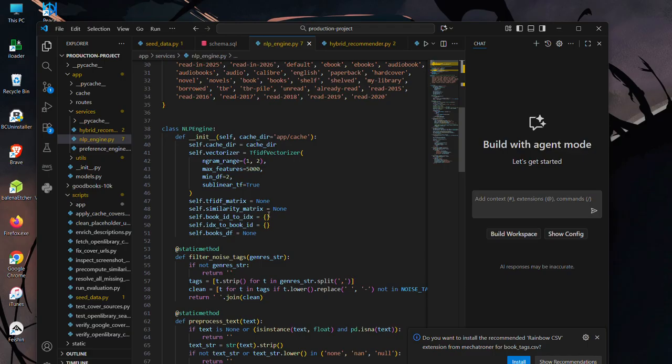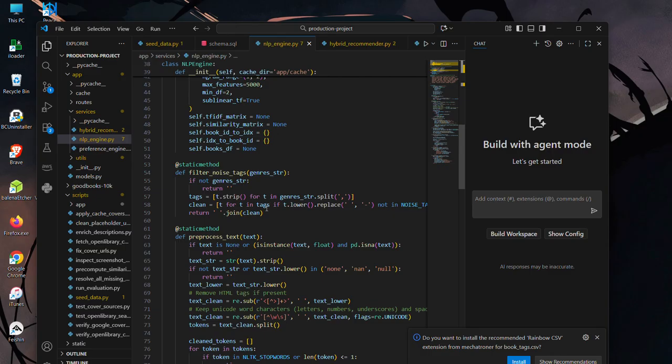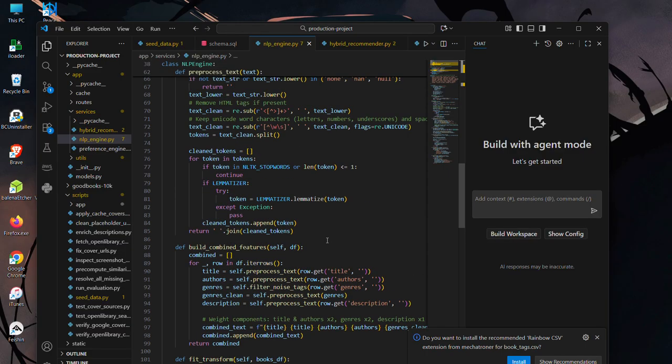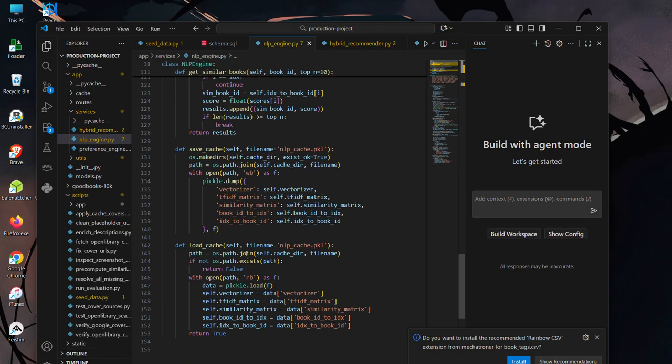And to ensure sub-50 ms API response in production, top similarity scores are pre-computed and cached in SQLite, removing expensive matrix calculations on every web request.